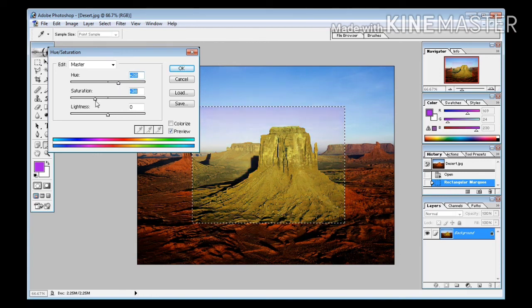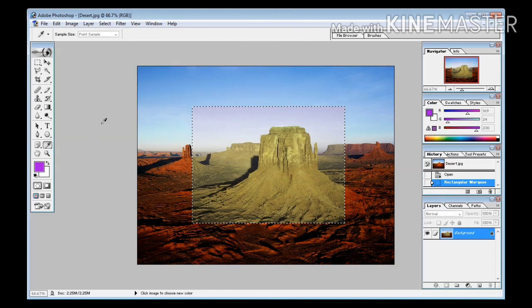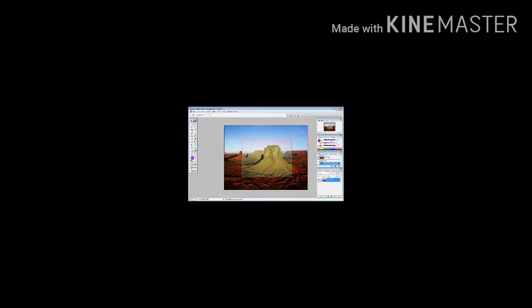It is open. Now notice the changes. I am changing lightness can be changed. Like this, you can change the setting of the image.